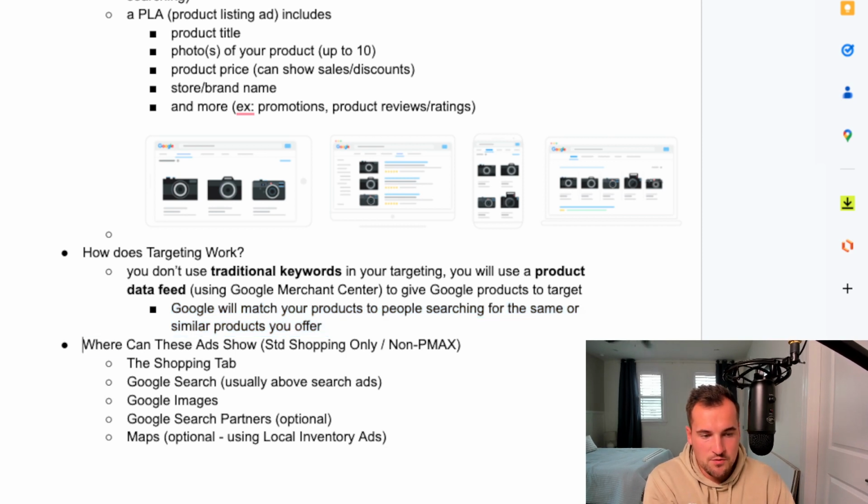And then where can these ads show, right? So on standard shopping and non-PMax only, right? That's what I'm trying to think about for you guys here: the shopping tab, Google search, which is usually above search ads, Google images, Google search partners, which is optional, and then maps again, and that's using local inventory ads. That's if you're a local store or you have products at local stores, you can do that. Most of you probably won't even touch that. However, that is an option, so I just want to get that in there.